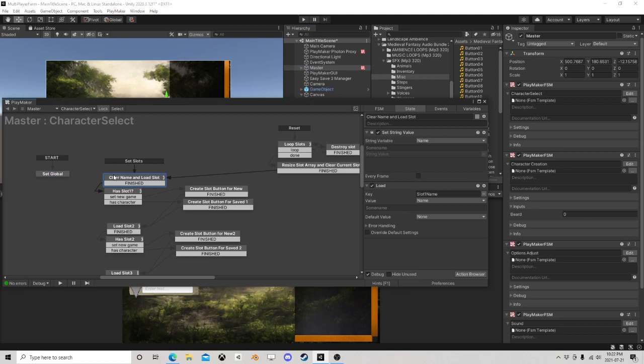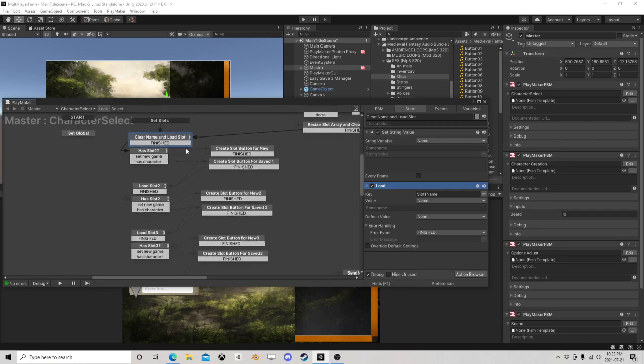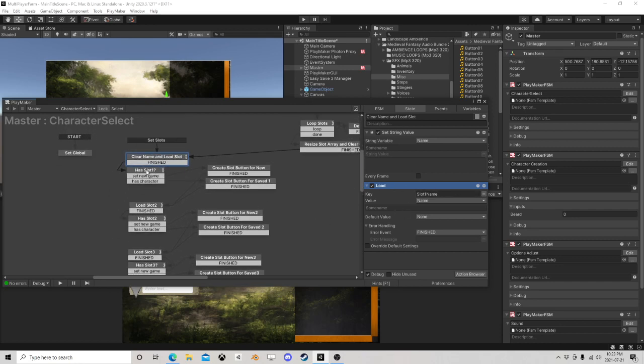So we set slots. So we have this variable called name, and I'm going to set the value to nothing. And I'm going to load, and I'm using easy save. So I'm using load slot 1 name, and I'm going to store the value into name. Now I do have error handling, so if there's an error, it does finished. If you don't have this and this doesn't exist, you will get an error. Right? So we're going to load it.